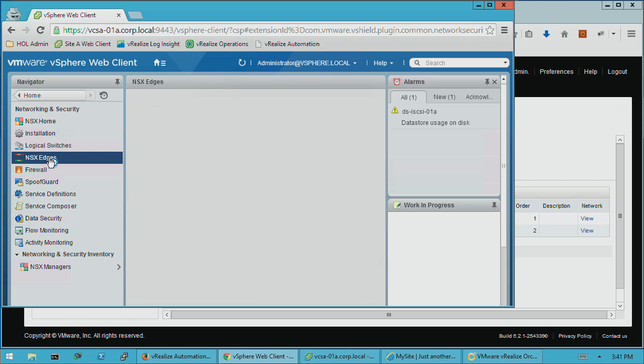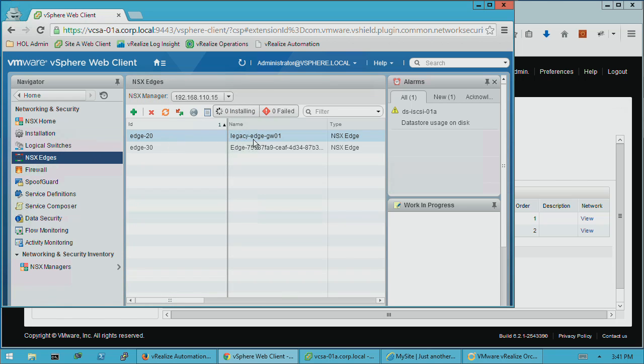And the same applies to the edge gateways. Here we have a legacy edge gateway where we might have pre-created the routing infrastructure, and then we're connecting to it. Or we have an on-demand edge, which was dynamically created when the user clicked on the catalog item.